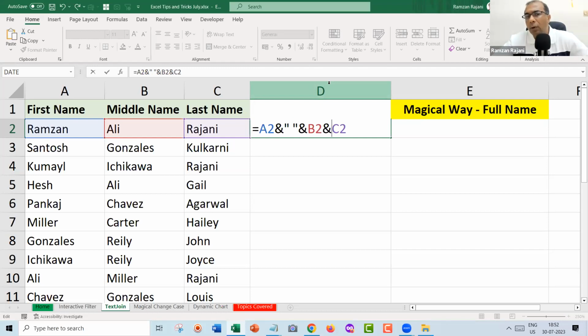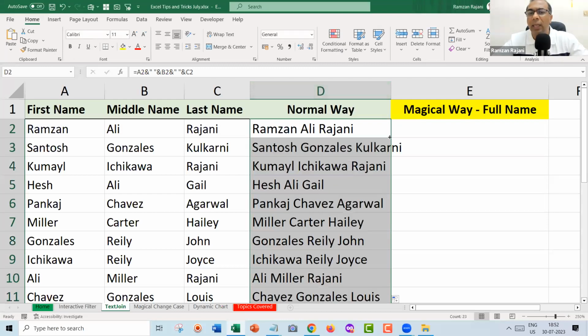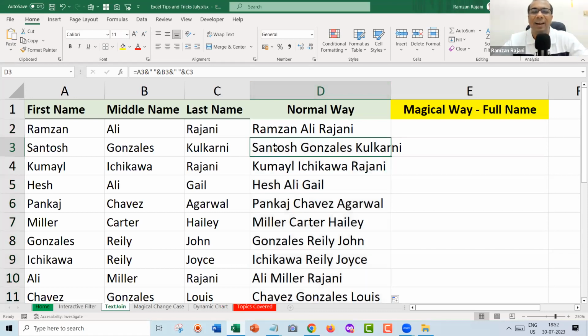And B2 and space. So again, you will put double quotes, space, double quotes, and C2. This is a normal way how people do. And then you have to just do it for one. And then you come on the corner and you double click and you get it for everybody. Okay. So yes, the names are very different. Santosh, Gonzalez, and Kolkarni. So it's just a random name we have given.